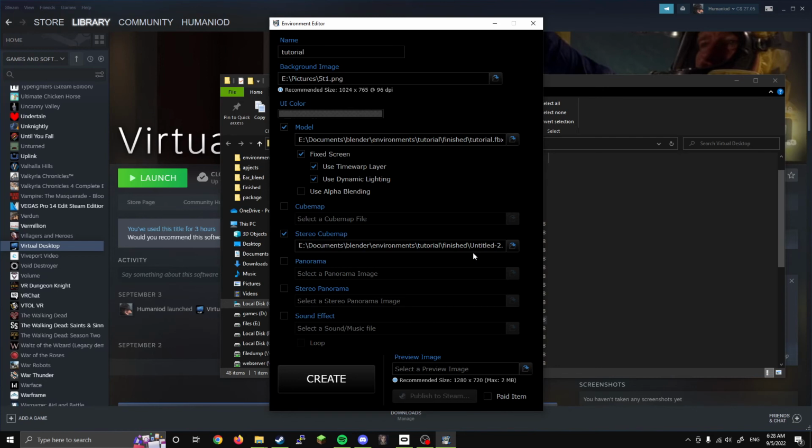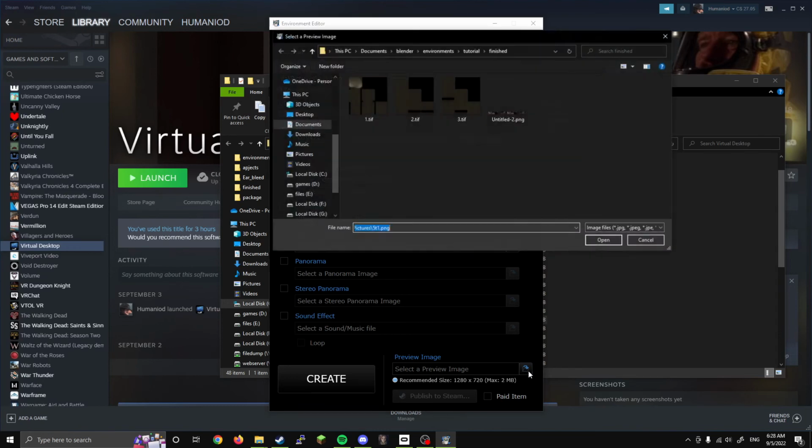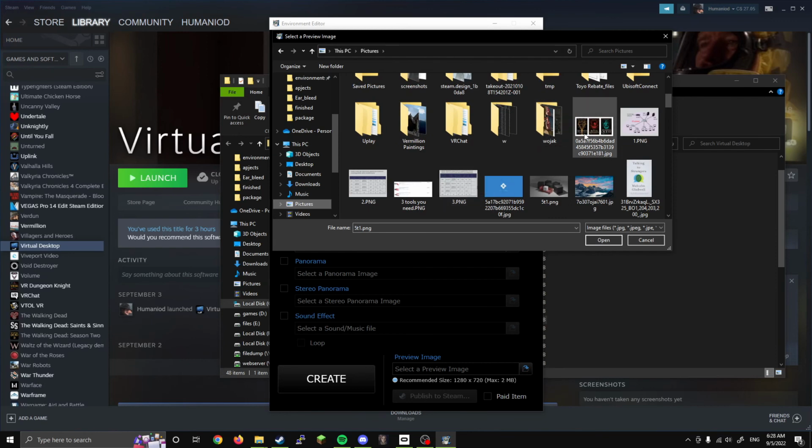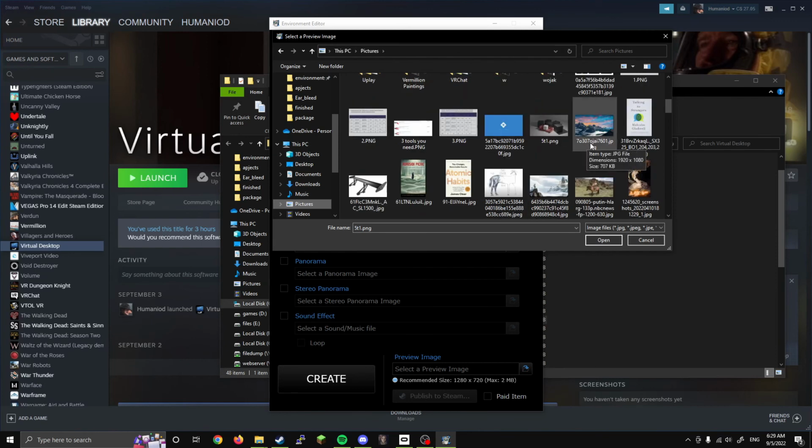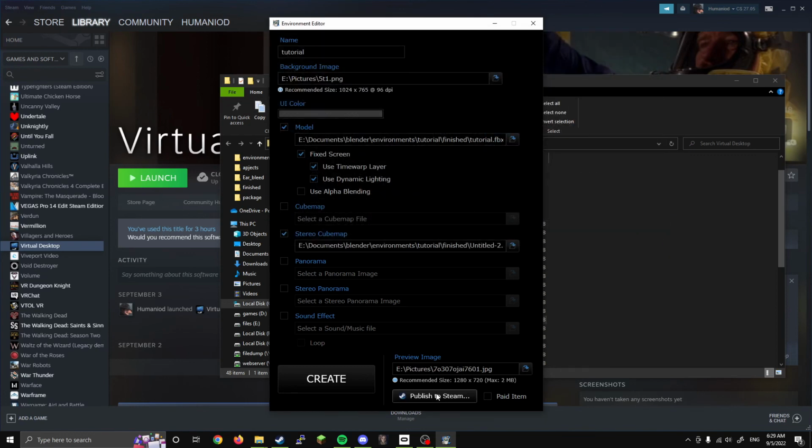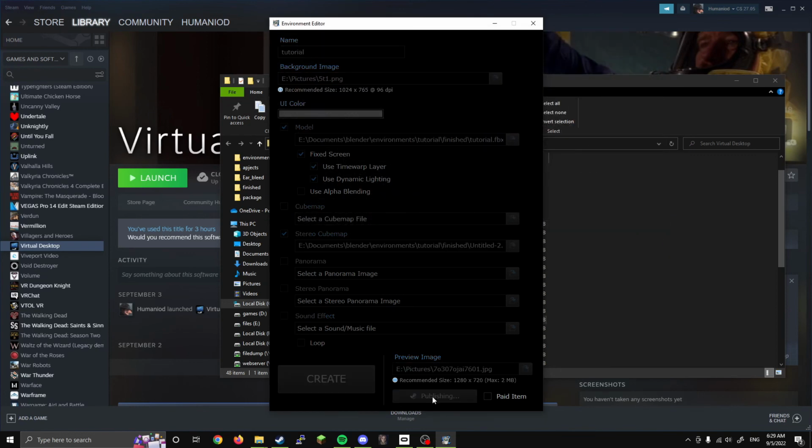And past that, if you want to submit this to the workshop, you can see the file needs to be less than 2 megabytes. In my experience, these need to be .jpegs. It doesn't work with .pngs for some reason. So yeah, you can go ahead, get an image, publish it to Steam, and that's it. That's all.